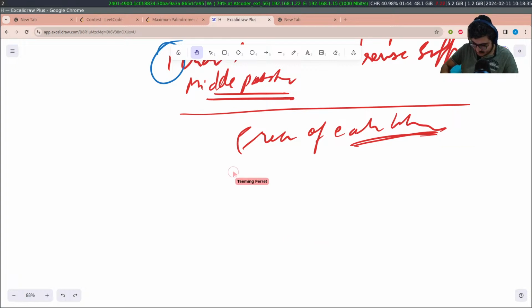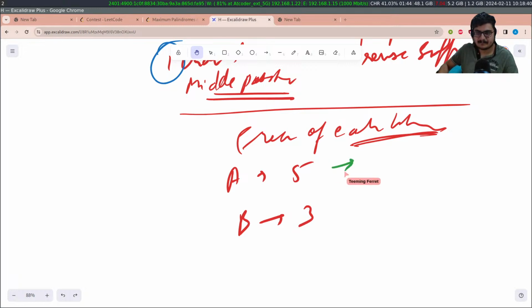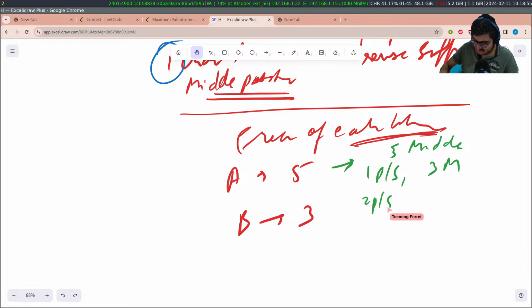Like for example, if you have A 5, B 3, then you know that using A, either you can put A 5 times in the middle, or 1 time for prefix suffix and 3 times in the middle, or 2 times for the prefix suffix and 1 time in the middle. If you have B 3 times, either you can put it 3 times in the middle, or 1 time in prefix suffix and 1 time in the middle.